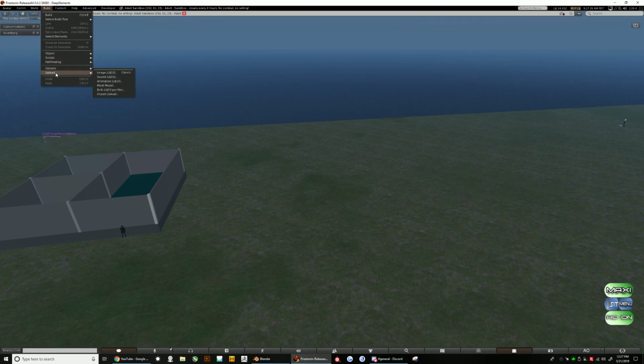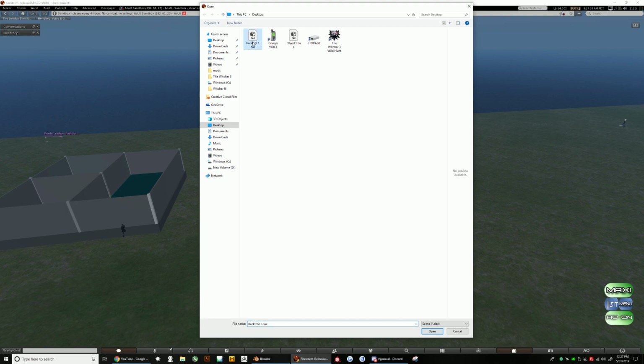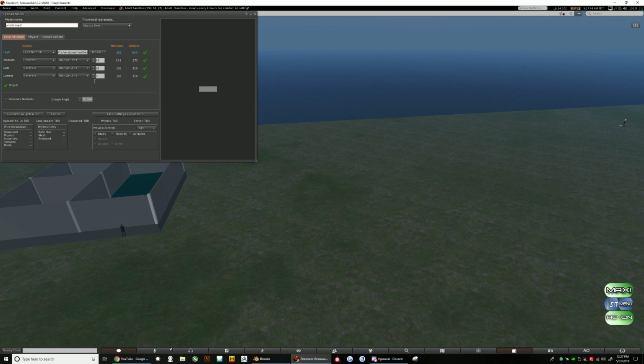Go to Build, Upload, Mesh Model, and we're going to select back to SL DAE, Open. We'll keep everything as it is, as default. Let's call this back to SL1 and make it match. Calculate weights and fees. And this is saying that it's 10 land impact. So it's reduced it down from 21 to 10. So we've already cut it down by half.